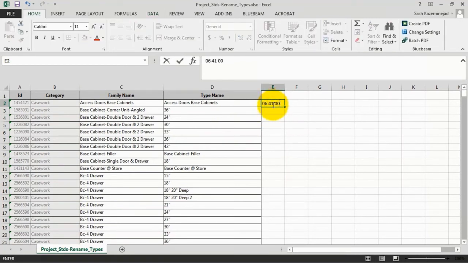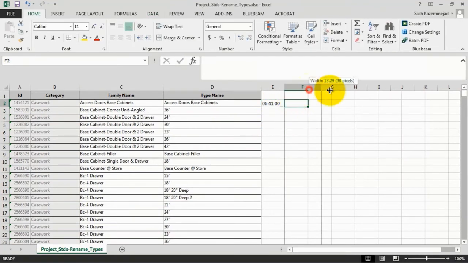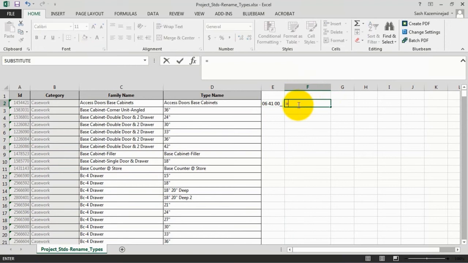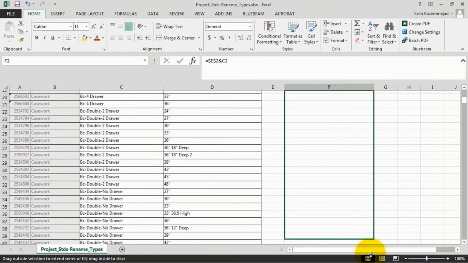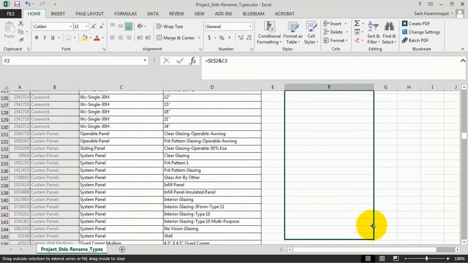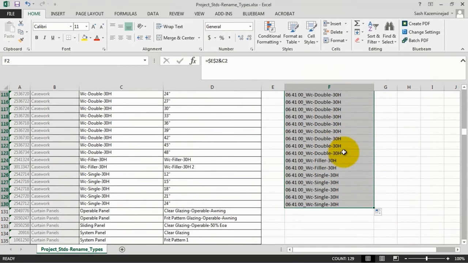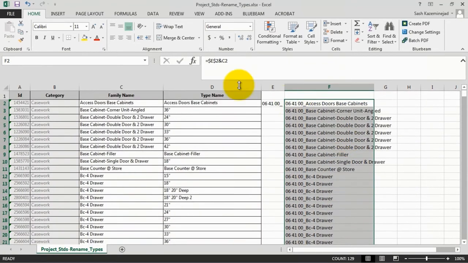So we're saying, okay, this is a CSI section, and we want column E to be the prefix, right? So with a little formula, we take the information in column E and add it to column C, which is the name. So now we have that 064100, underbar, and then the name of the family.